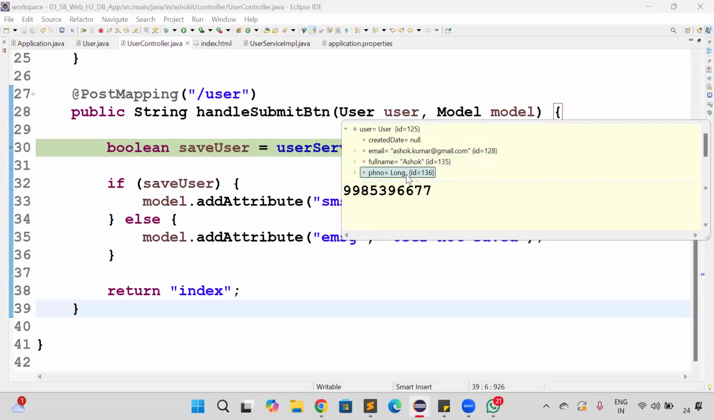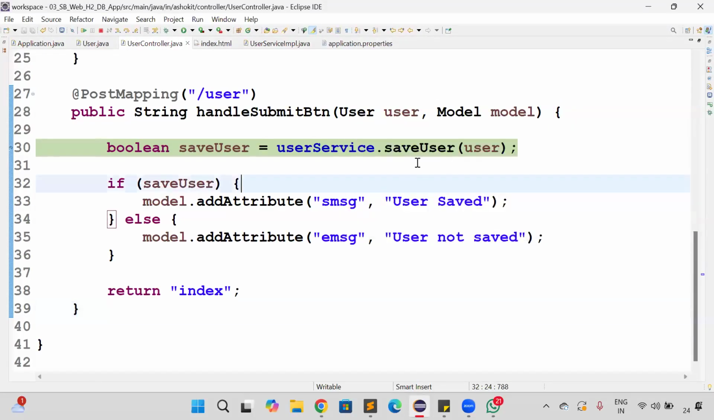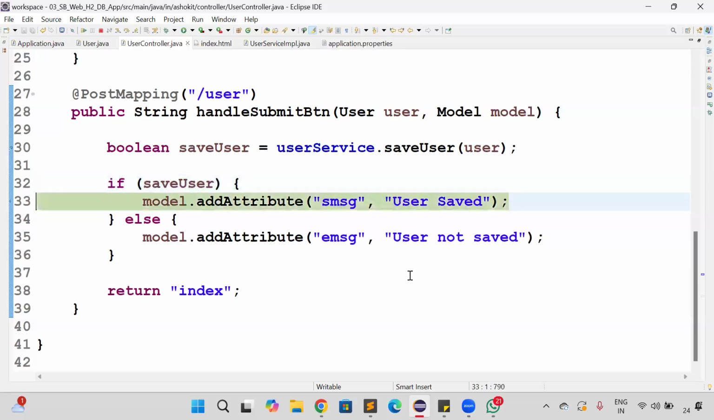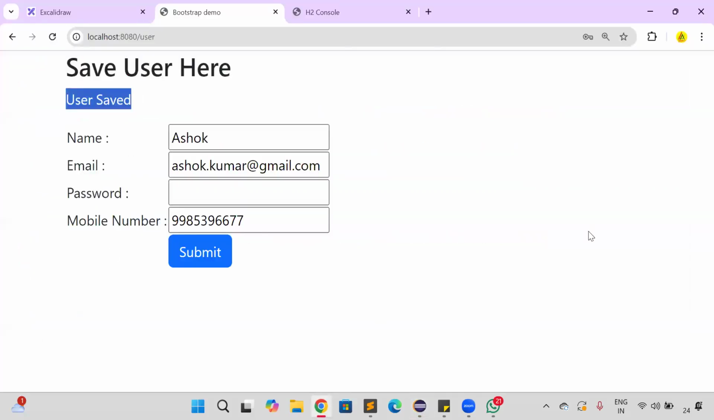So can I say form data is stored into the object? Binding is working or not? I am not capturing the data. By default, my form is mapped to the object. When you submit, the form data is coming into your object. Now I am calling save user. Internally it will call repository.save. Now F6, the record will be inserted. It will return a true or false value. True means success, false means failure. It is true, success message. Now F8. Now go here, user save.